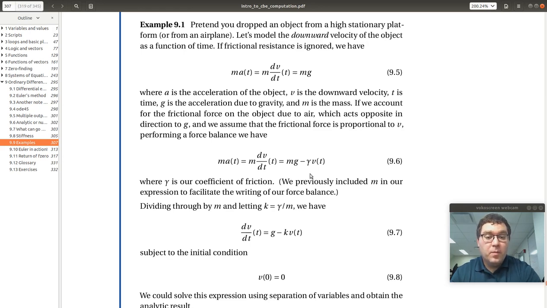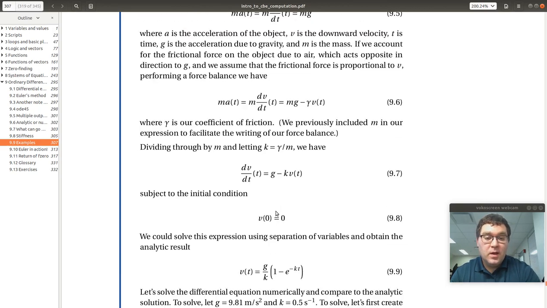Where I'm trying to get at is, this equation is fine, but what we need to create is a rate function, a function that gives us how v changes with respect to t. So we need dv/dt on the left-hand side all by itself. We do that by dividing through by m to get our final expression. So dv/dt is g minus k times v, where g is our gravitational constant. We're given the value down here. k is gamma over m, friction constant over mass, and we're told to use a value of 0.5. So here is our rate expression.